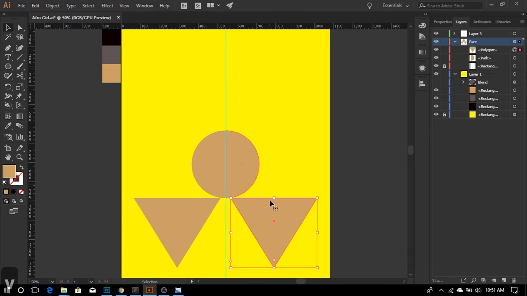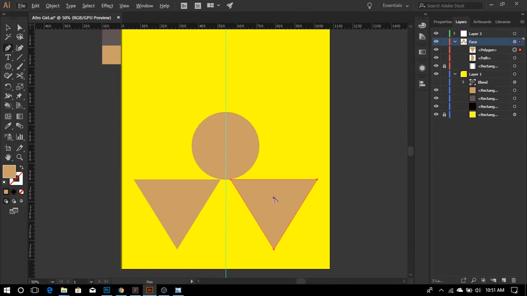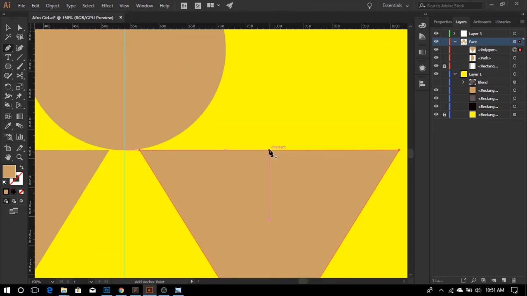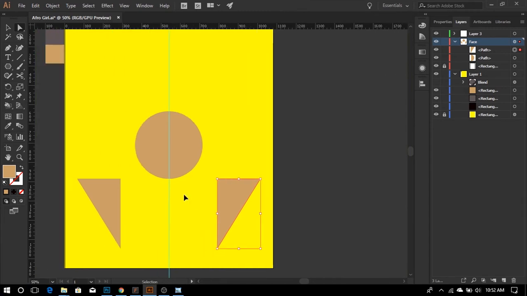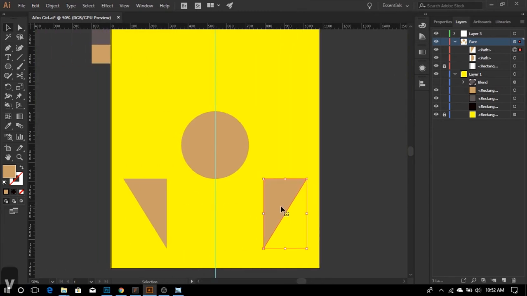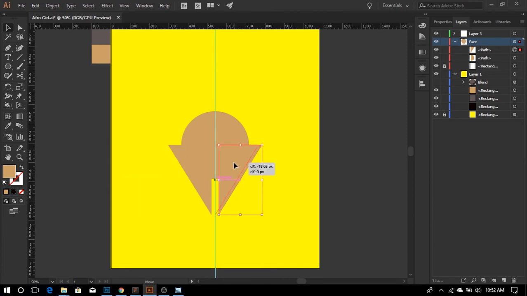Now, just like the ellipse, we're going to have to halve this triangle. To do that, I'll use the pen tool to add an anchor point right there in the middle where it intersects. Then I'll go to the direct selection tool and select this anchor point right there. Then I'll use the direct selection tool to select this anchor point and delete. Now we have half a triangle as well. So I'm going to drag this and snap it to the middle of the semicircle and also to the guideline.